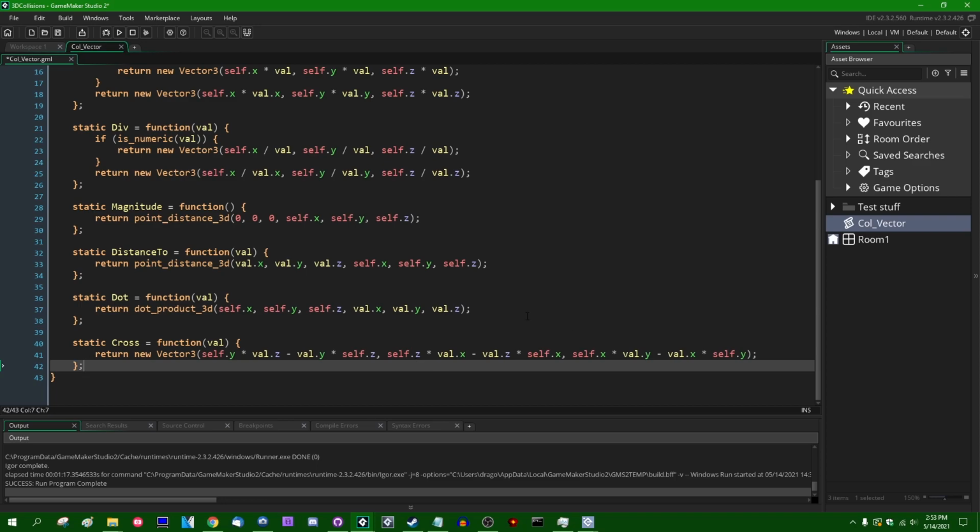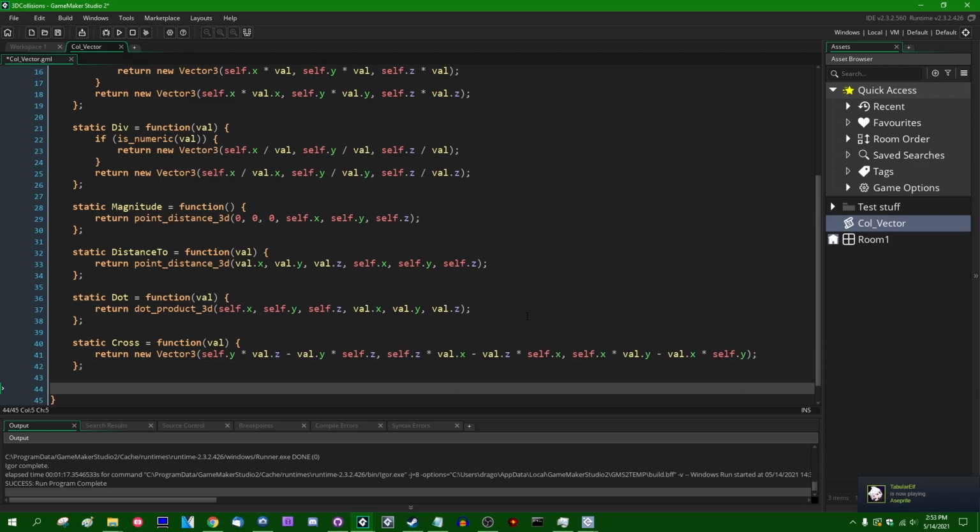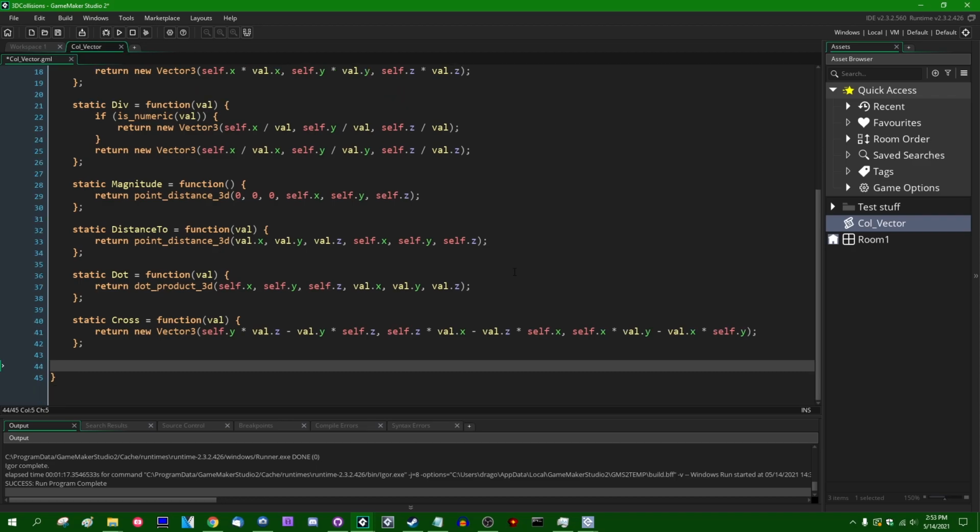Again, if you want to copy and paste that calculation instead of trying to spell it out on your own, I will not be upset at you. All right. The last two that I want to implement for vectors are going to be slightly easier.